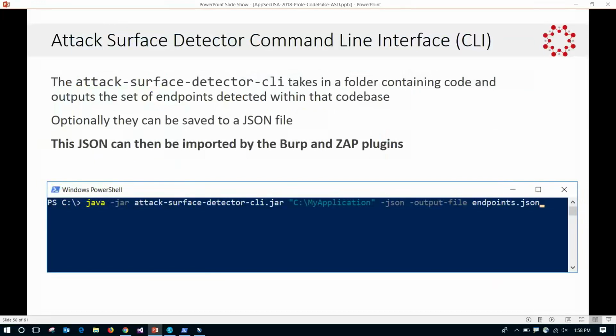Lastly, one of the problems with the tool is, a lot of times pen testers don't have direct access to the source code. What we provided is a command line interface that can be used so that you can give this to the person that owns the application. They can run this CLI tool against the application, and a JSON file will get generated that just lists out the endpoints and parameters that can then get fed into Burp or Zap. And so they don't have to give you the proprietary source code. They can just give you this attack surface discovery file that can then be used in Burp and Zap.